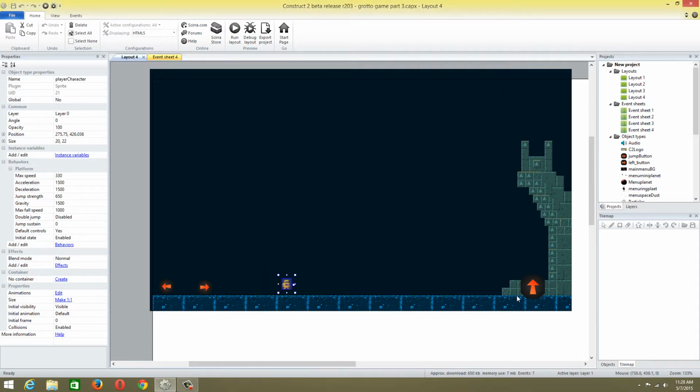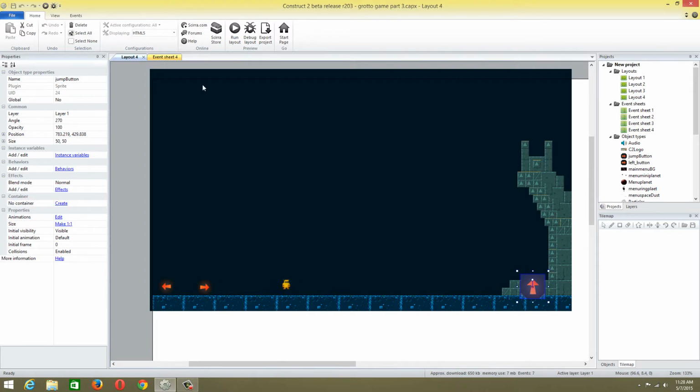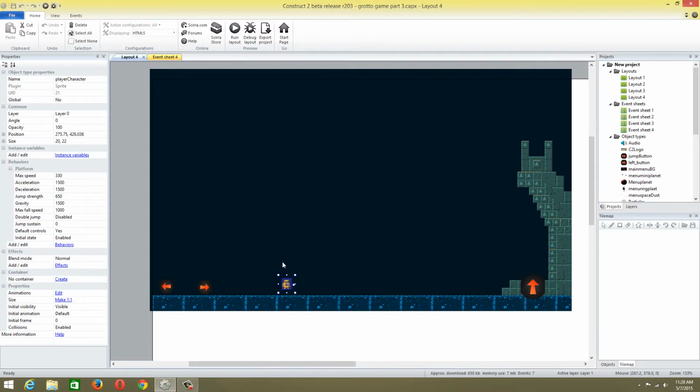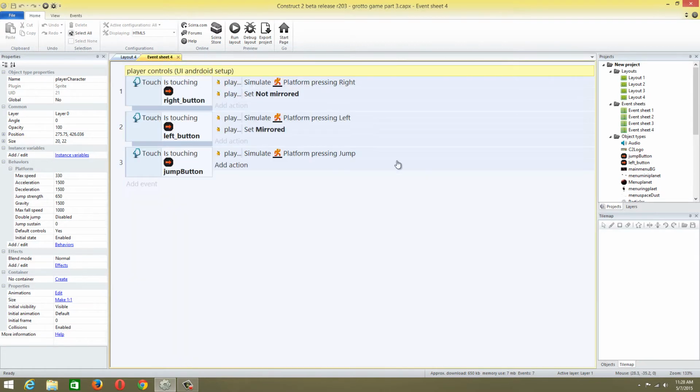Go right, go left, and jump too. So we have our Android set up, so we have our Android buttons, but now we need to make sure that when we tap a button, he actually does the animations, and we need to add a couple more buttons to it. So at this point, I'm going to set up the controls, and then set up the animations.